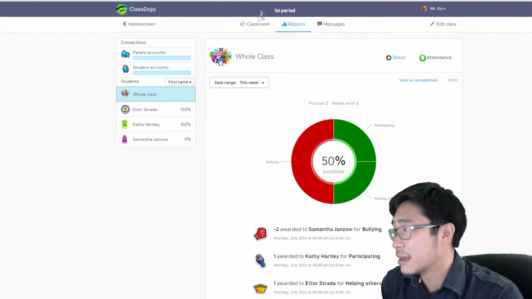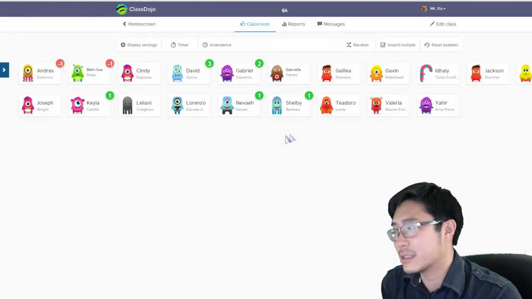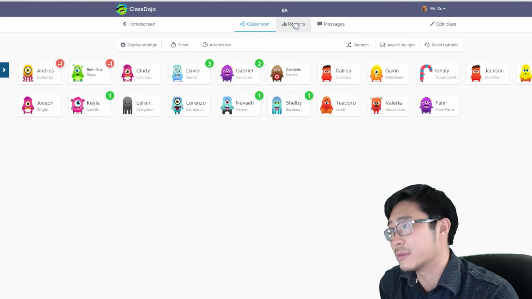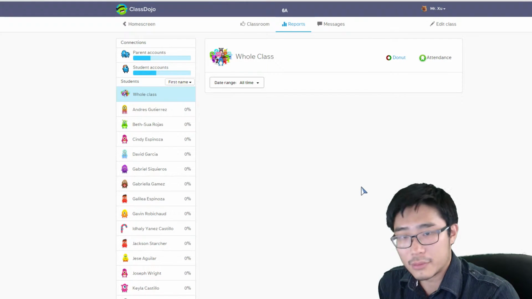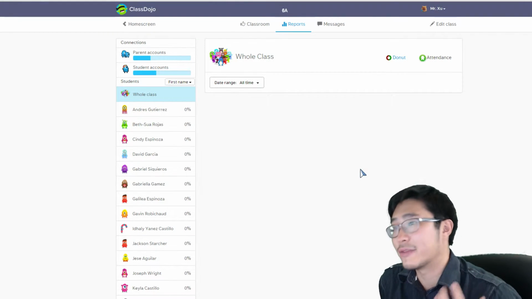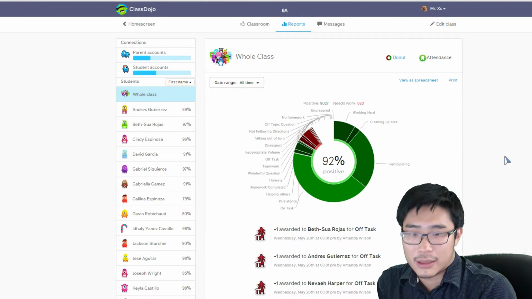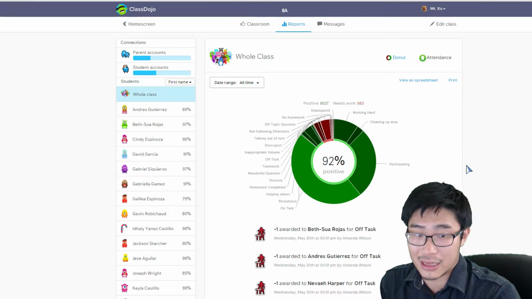Very good stuff. Let's go ahead and see an already set up classroom so you guys can see what pretty much a fully developed classroom point system looks like. So let's go ahead and go to all time. Right now, Class Dojo is basically trying to gather up all the data that it had for the entire school year. There it is, 92% for a classroom right there. That is a very, very good classroom if you ask me.